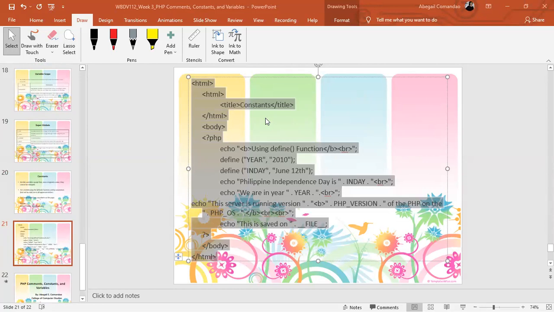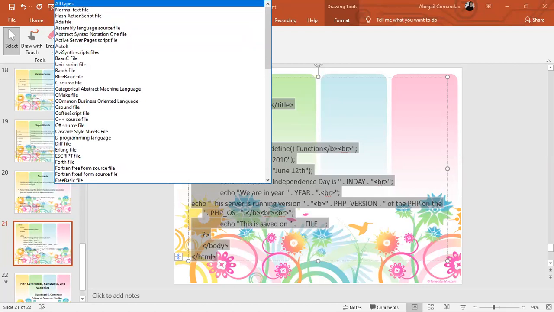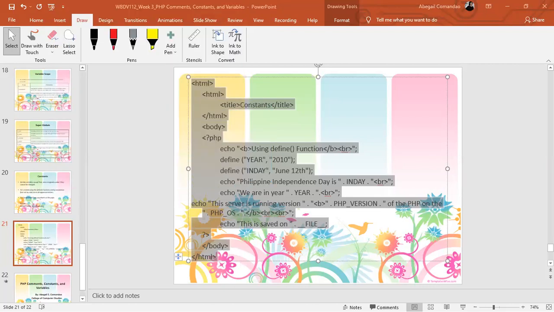So file, save as. This is going to be constant example .php. Again, same folder. It should not be in a different folder. And we go for all types. Save.